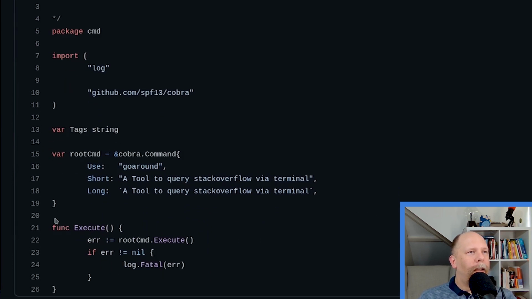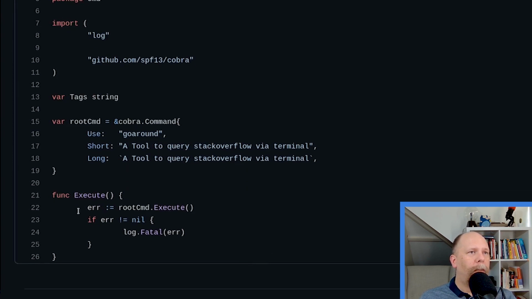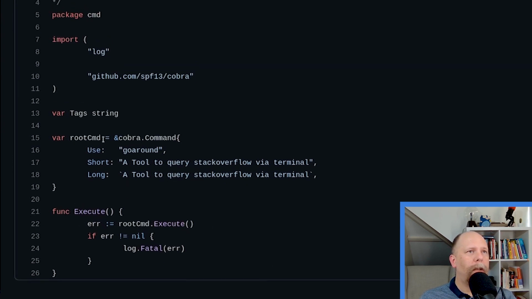All right. So here is the execute function we saw being executed from our main function. So here's where things actually happen. And it just calls root CMD, which is defined here. Not a whole lot going on here just yet.